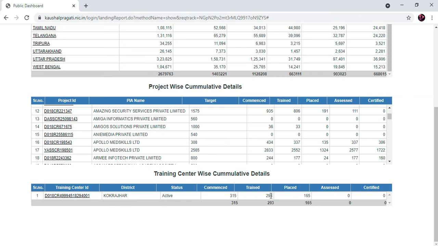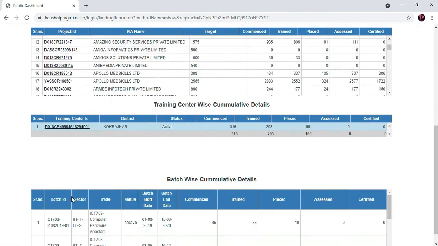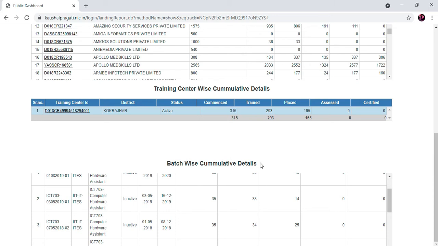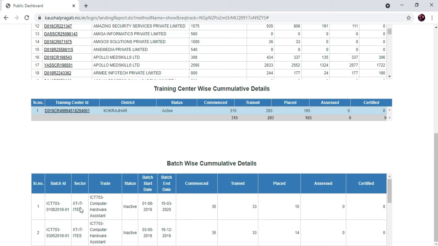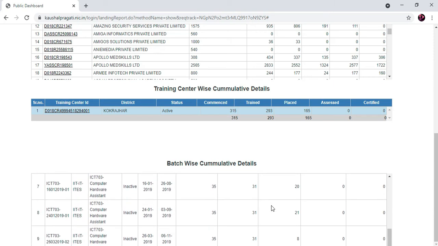You will find the number of trained, placed, and assessed candidates, and if you want more information, click again on the training center ID. So you will get the details of the batches in your training center. Here you have the batch wise details of your training center. You can see whether the batch is inactive or active, how many candidates were trained, how many were dropped out, etc. You will find the details here.